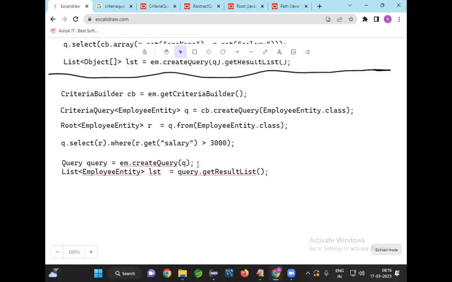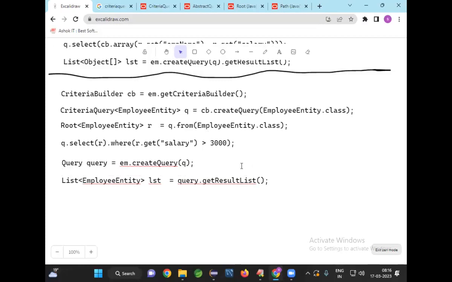Basically the question is, if I want to execute a criteria query, I have to convert this criteria query to a query object. What's the purpose of this statement? Converting the criteria query object to the query object. Because if you convert this criteria query to a query object, then only you can call these methods. Which methods? Get result list method, or get single result method, or execute update method. You are getting my point, right?